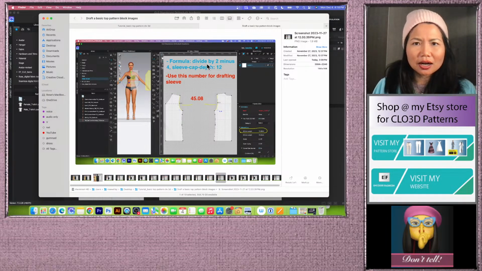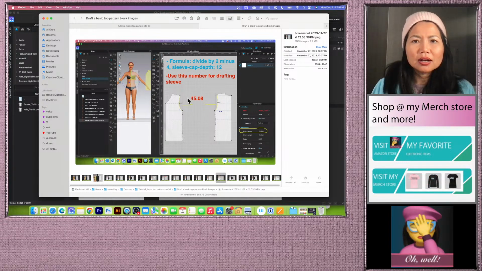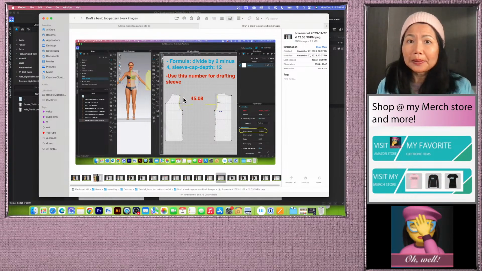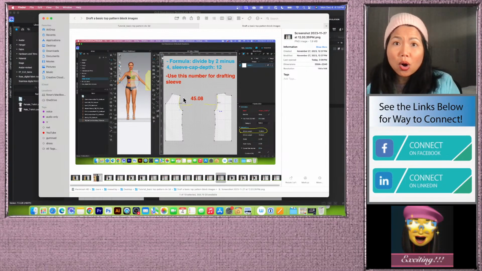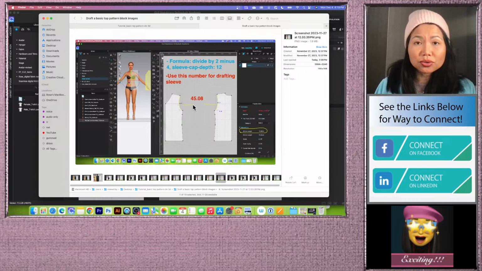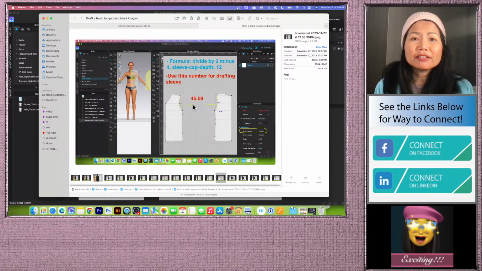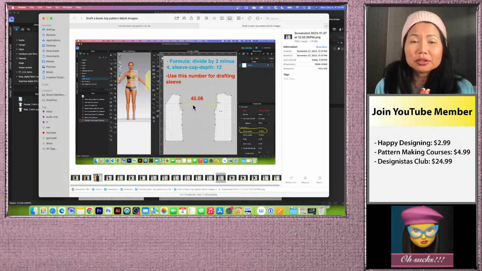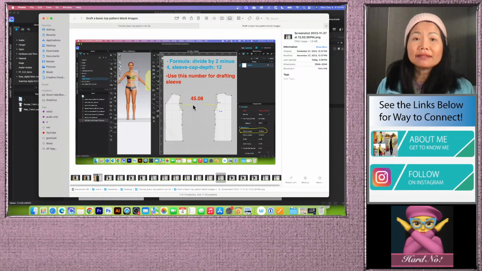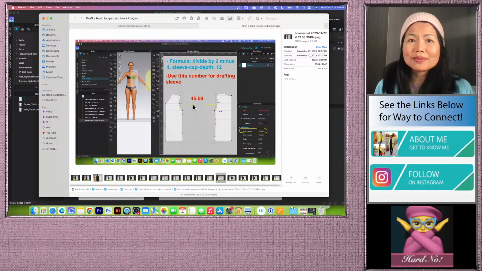So the formula here, we want to divide this whole number by 2, and we have to do it in order, okay? If instead of dividing by 2 and subtracting 4, you subtract 4 and divide by 2, it's all incorrect. So why do I have the formula? Because it is important to follow exactly like the formula. The formula allows you to drag the sleeve without having to do a bunch of trial and error.